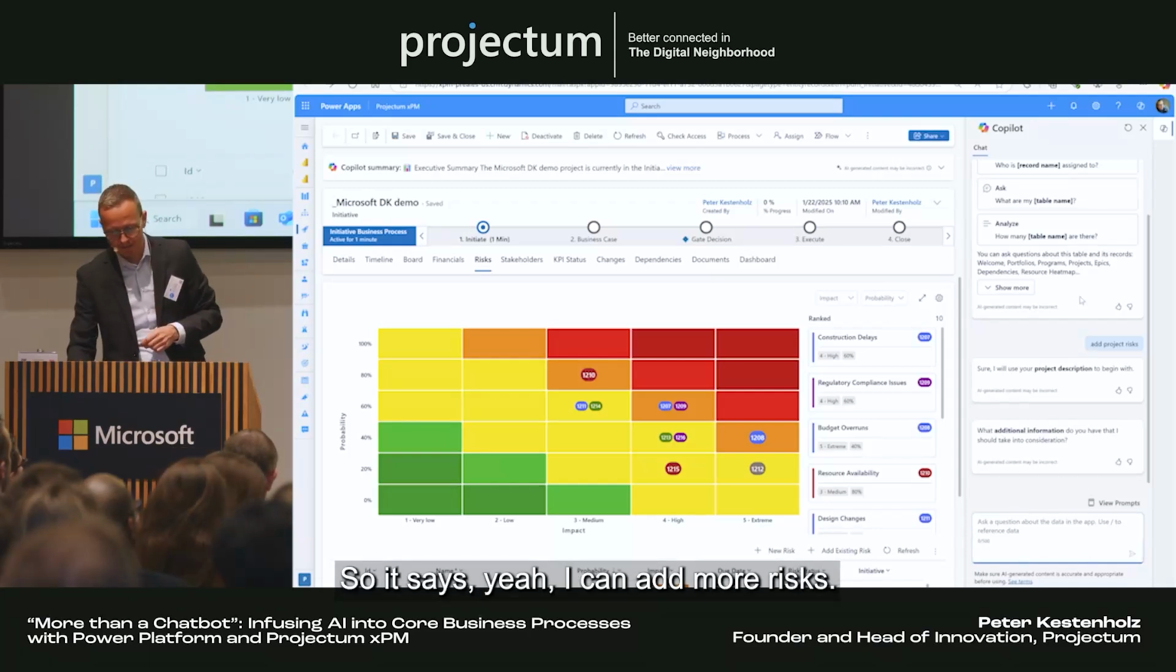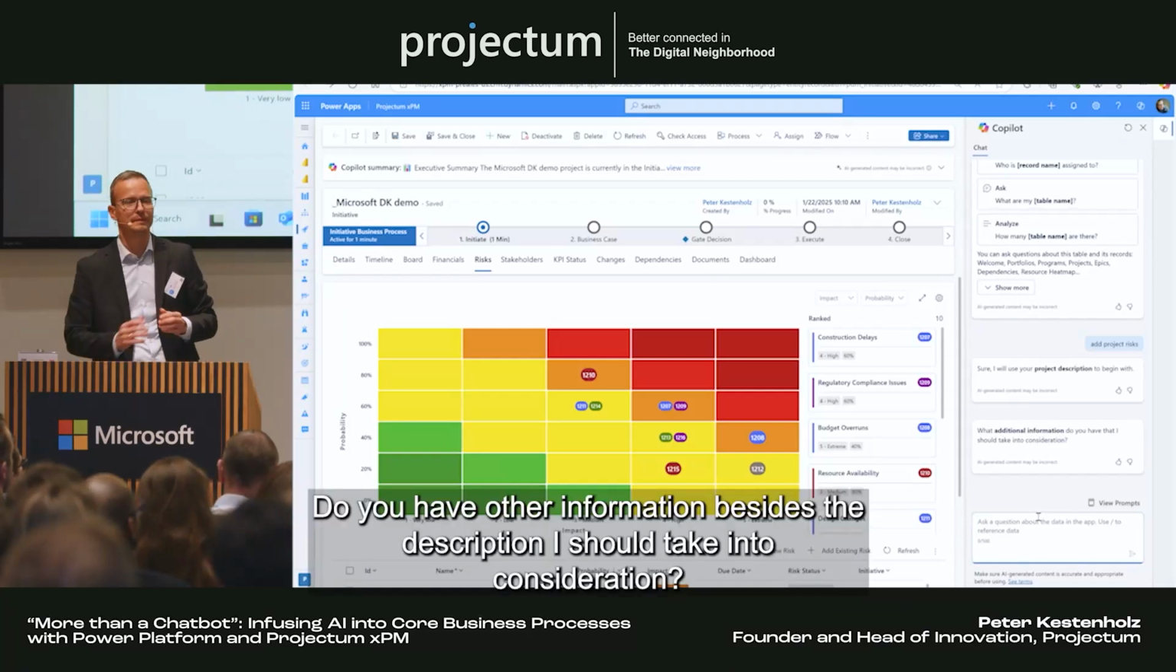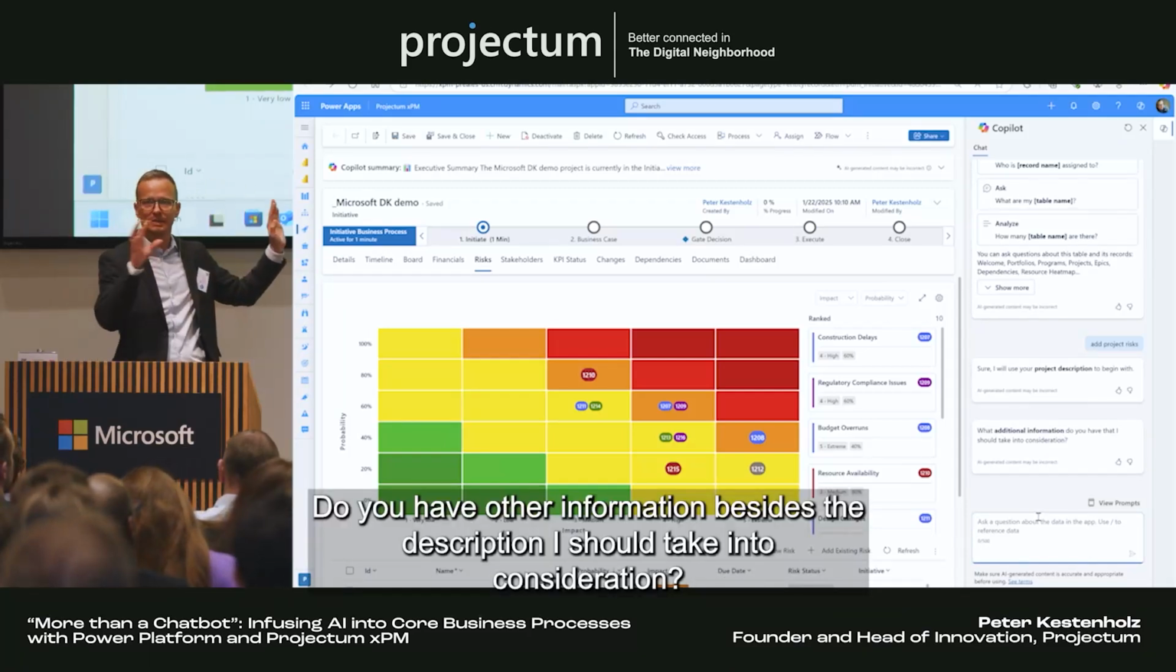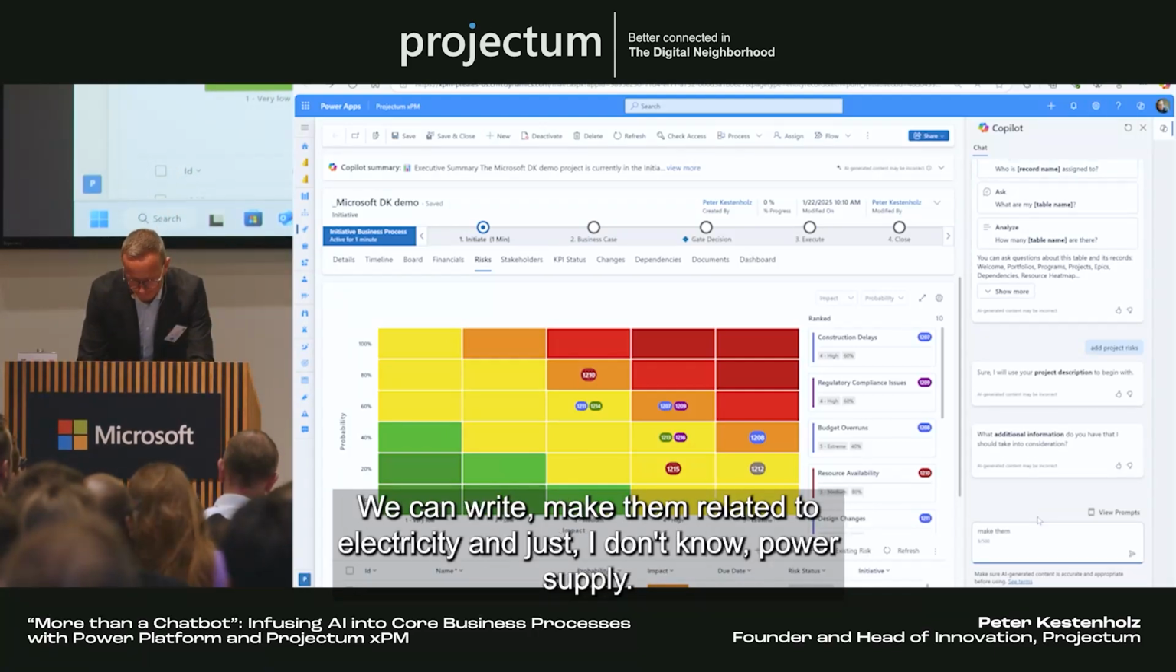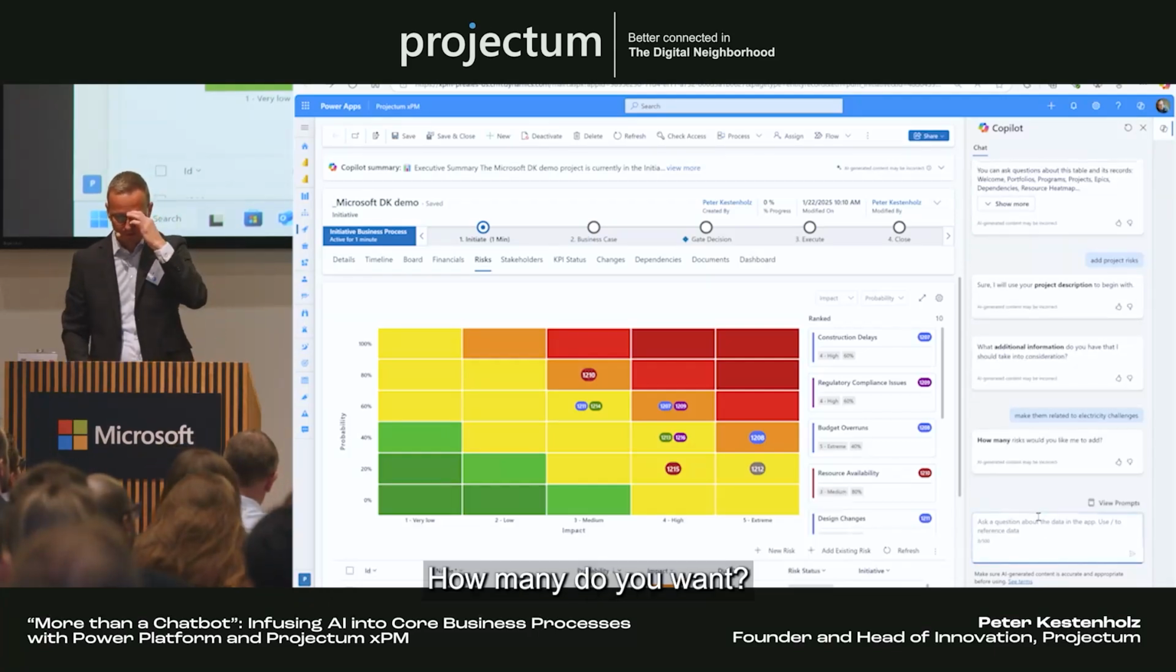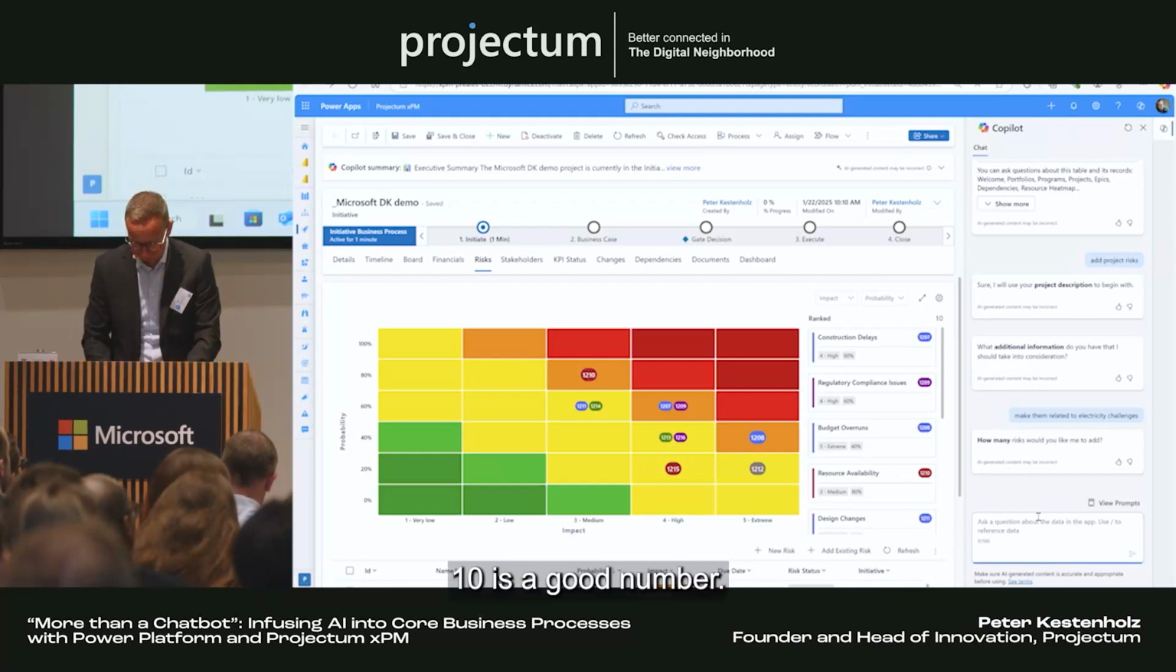So it says, I can add more risks. Do you have other information besides the description I should take into consideration? We can write, make them related to electricity challenges. I don't know. Power supply. How many do you want? Ten is a good number.